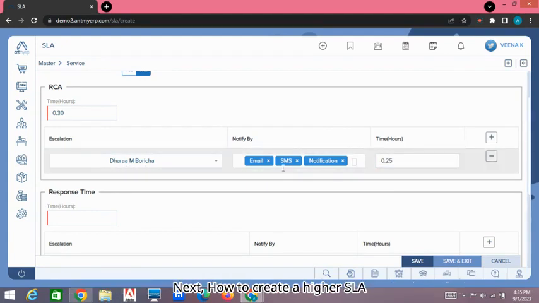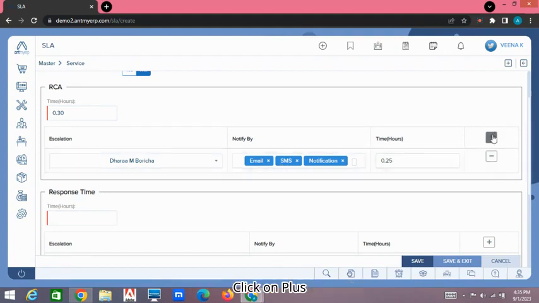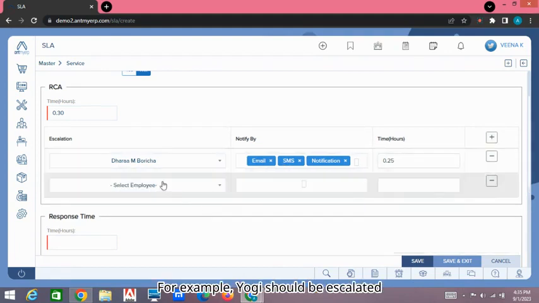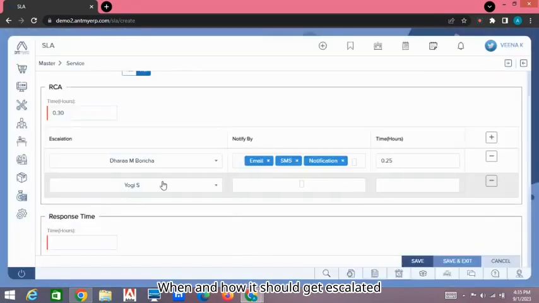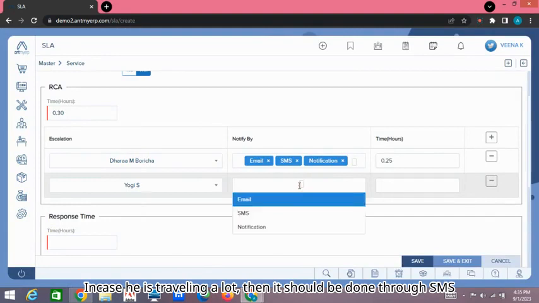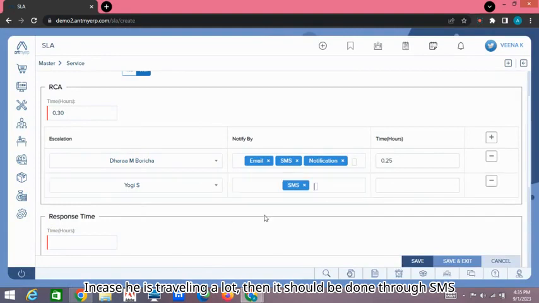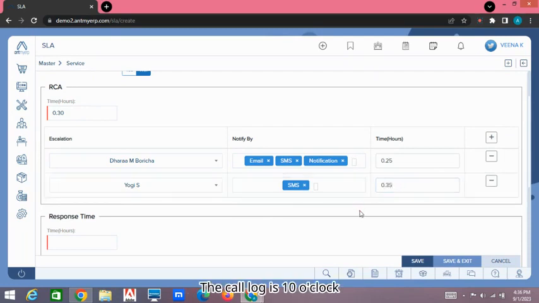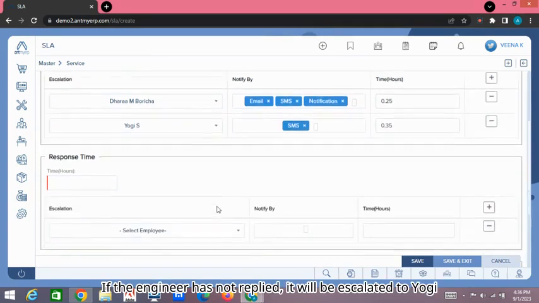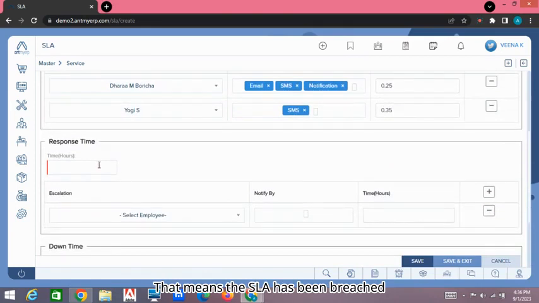Next, how to create a higher SLA. Click on plus. For example, Yogi should be escalated. When and how it should get escalated. In case he is traveling a lot, then it should be done through SMS. And when should it be done? Within 35 minutes. The call log is 10 o'clock. If the engineer has not replied, it will be escalated to Yogi. That means the SLA has been breached.